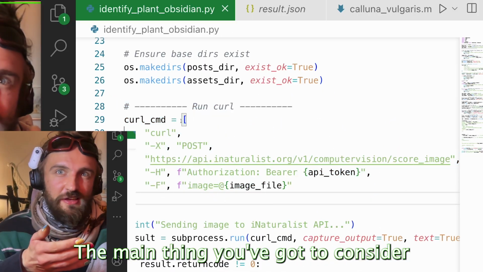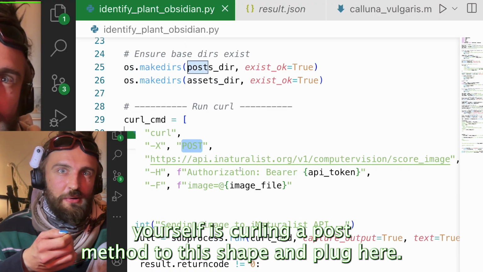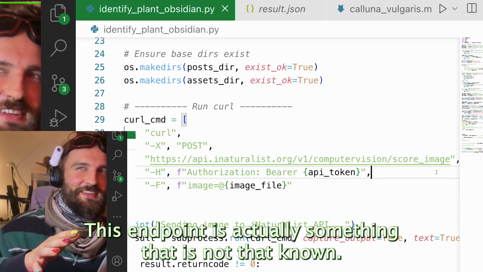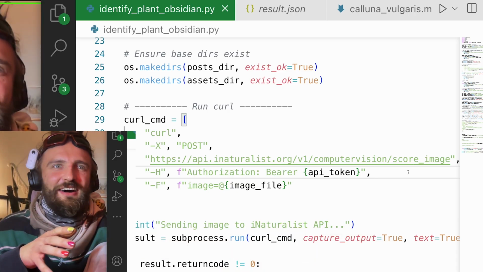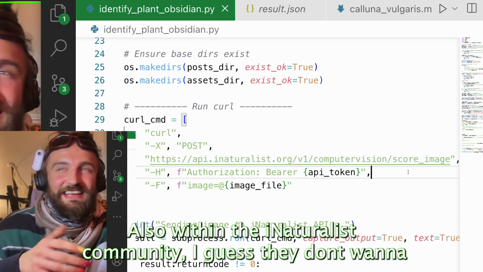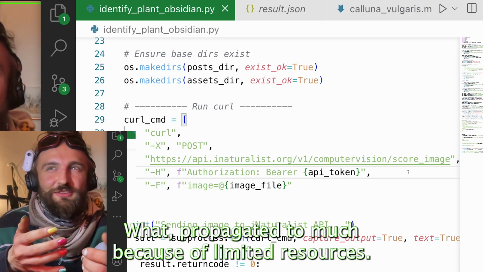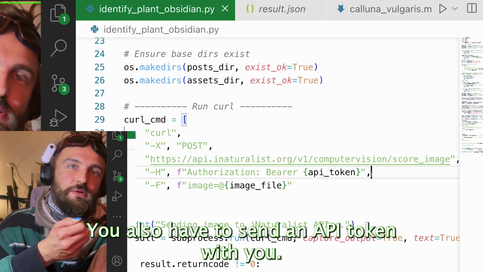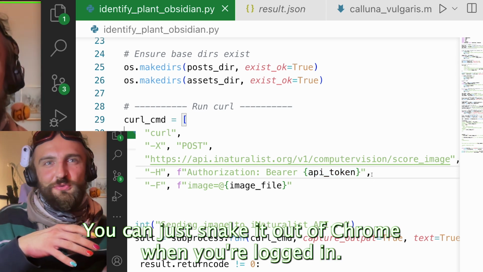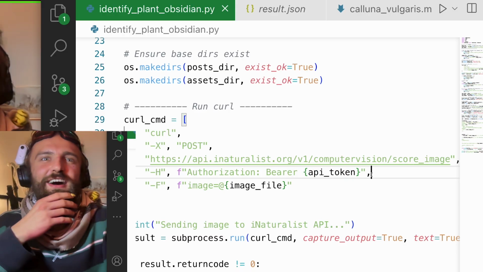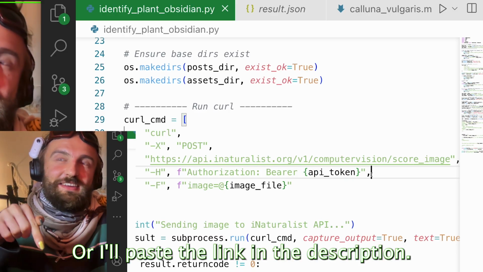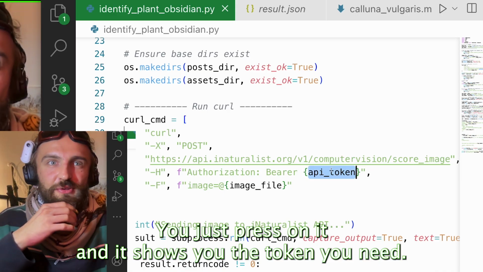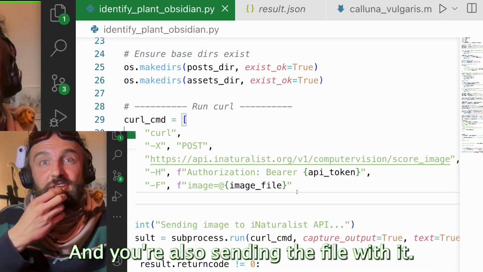The main thing you've got to concern yourself with is curling a POST method to this endpoint here. This endpoint is actually not that well known, also within the iNaturalist community. I guess they don't want to propagate it too much because of limited resources. You also have to send an API token with you. You can just snag it out of Chrome when you're logged in, or I'll paste the link in the description. You just press on it and it shows you the token you need. And you're also sending the file with it.